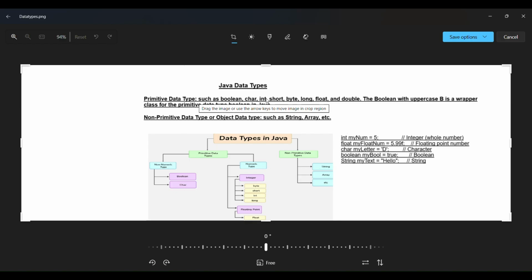And primitive data types are character, short, byte, long, float, double, right? These are primitive data types. Okay, so I already explained this part, primitive and non-primitive data types. Second thing, as you can see, I already added here a hierarchy, like data types in Java. One is primitive data type, second is non-primitive data type.